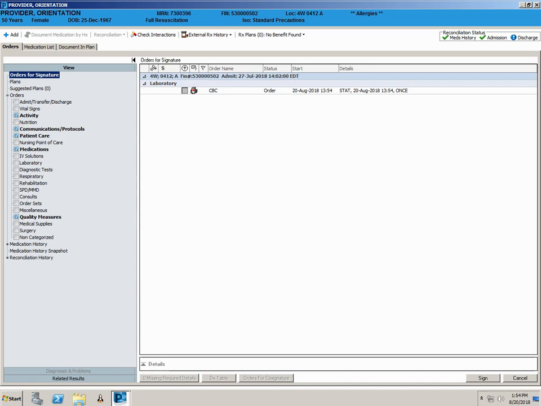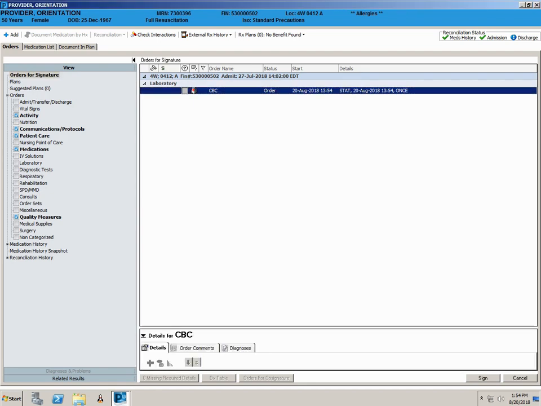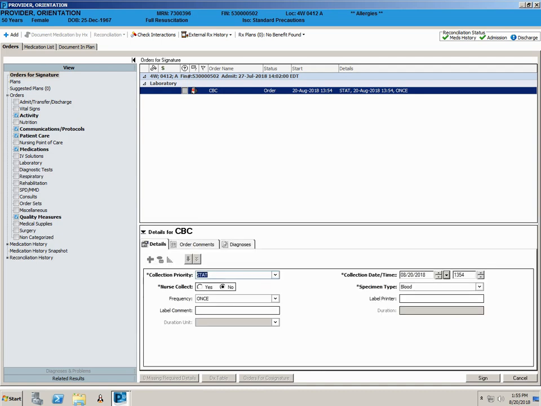This is the Orders for Signature screen. The order sentence appears at the top and the order details are located below. To view order details, click on the sentence. Sometimes, due to the resolution of your computer screen, the fields in the order detail screens are hidden. The screen can be expanded by hovering over the double lines until opposing arrows appear. Left-click and drag upwards, pulling the screen into view. Notice most of the fields are already completed. To place the orders, click Sign.